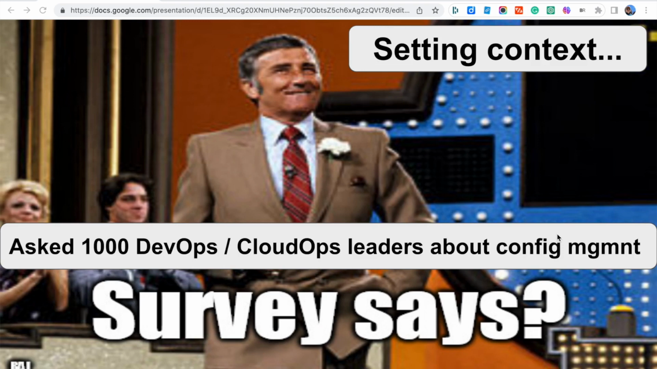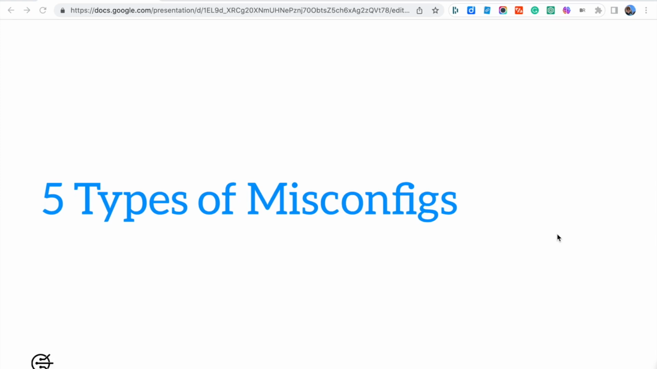So let's have some context. My co-founder and I researched this problem extensively, talked to over 1,000 DevOps leaders, and came away with some epiphanies around what common misconfiguration patterns teams are suffering from. And that's what I want to talk about right now: the 5 types of misconfigs that really interfere with a good uptime SLO. They're called duplicates, incomplete, linked, cloned, and bad values.